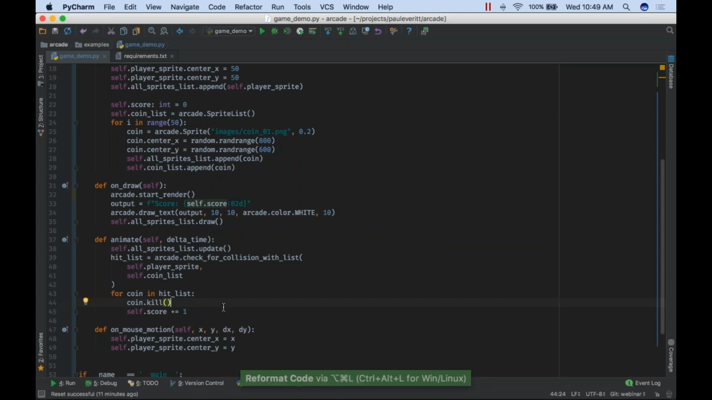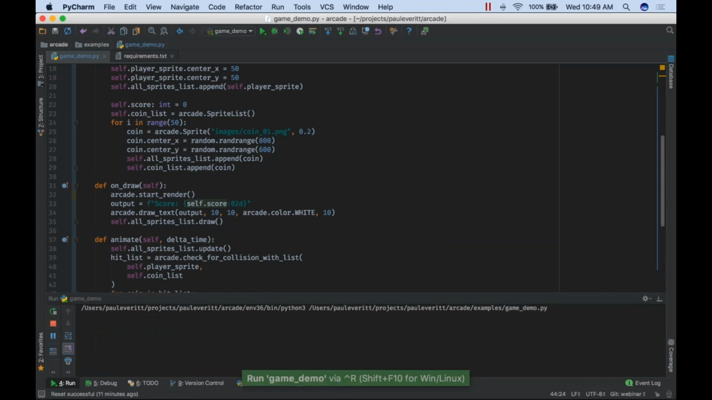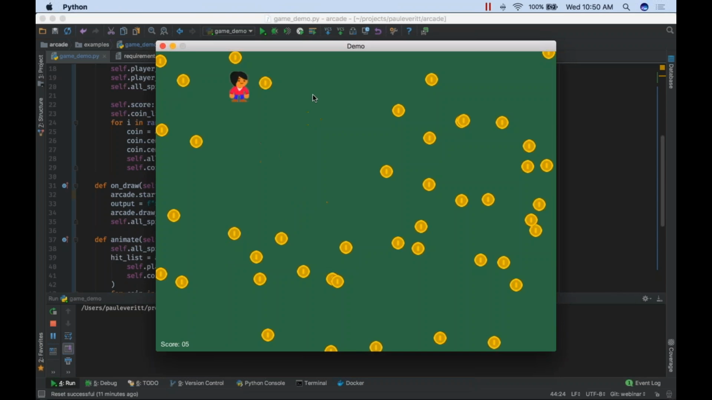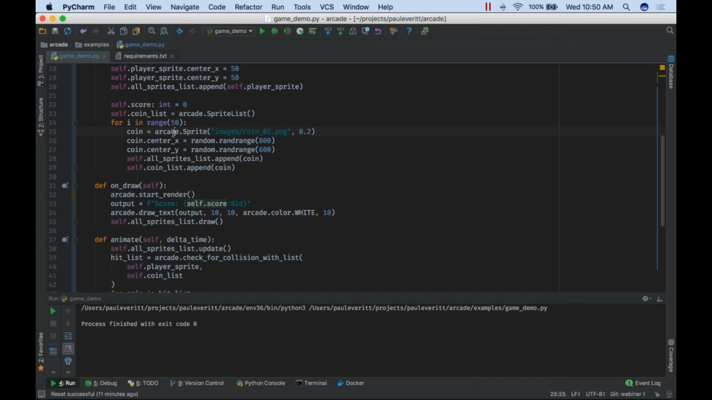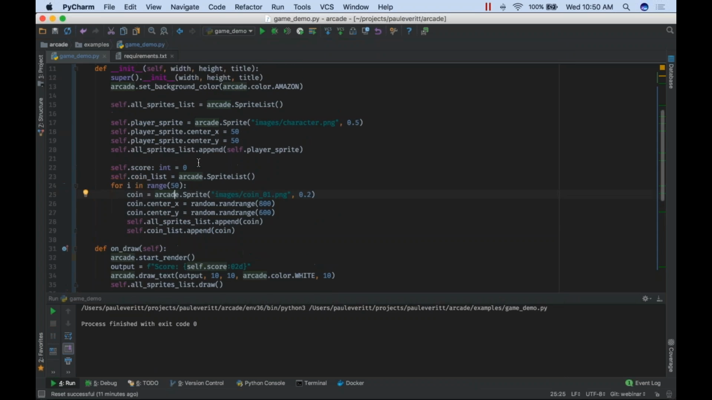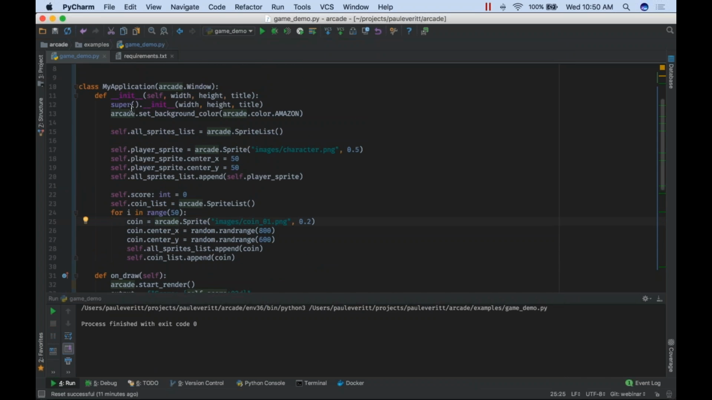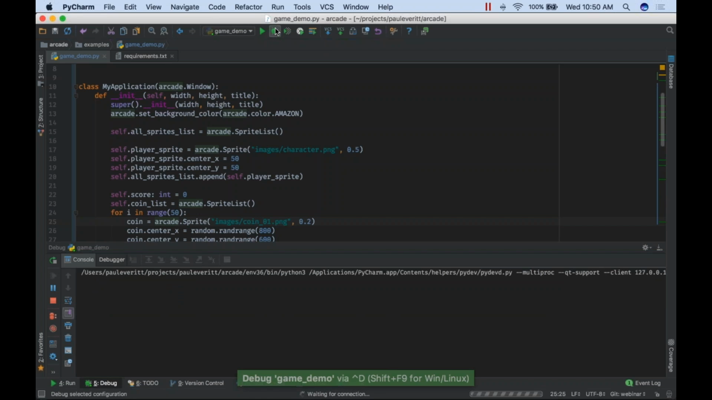So now, hoping that I've done this all correctly, I will run this game. And yeah, as I move around, my coins disappear, my score goes up. What I'd like to show is running this under the debugger so we can see as we go into my game, where am I getting all this stuff from? So I'm going to click on the debugger icon. It will run the exact same run configuration under the debugger.